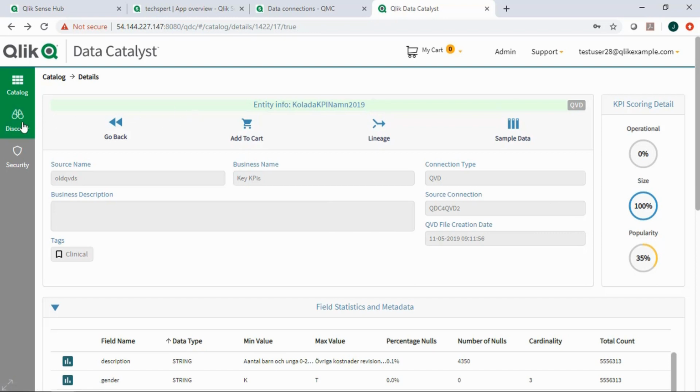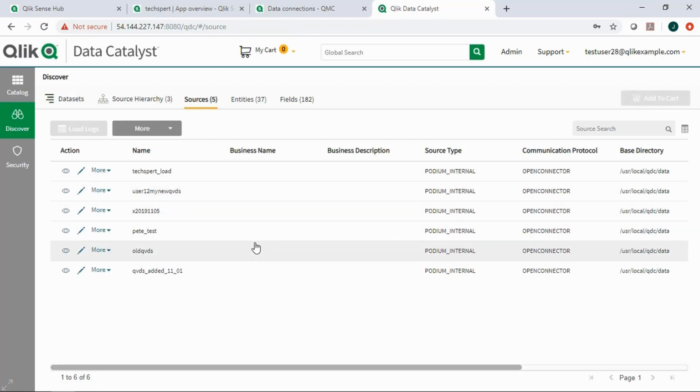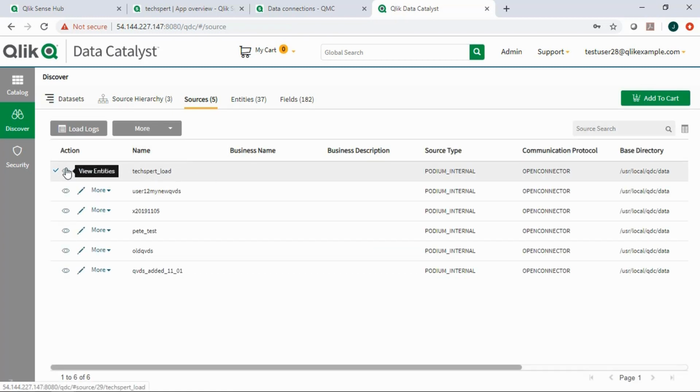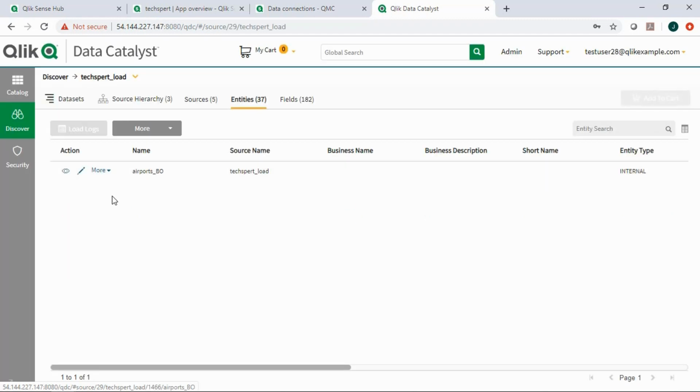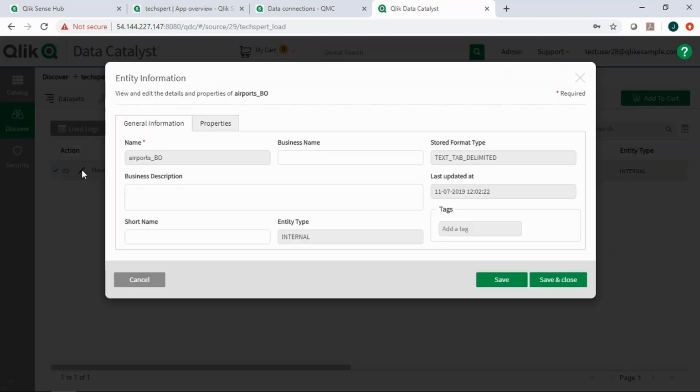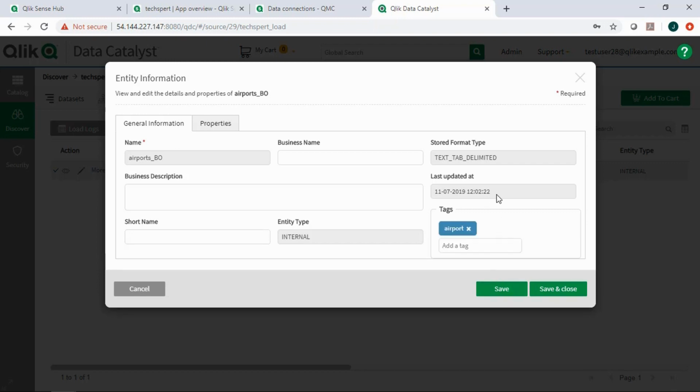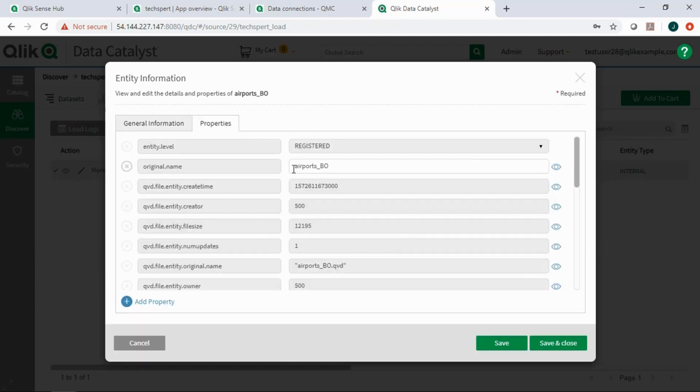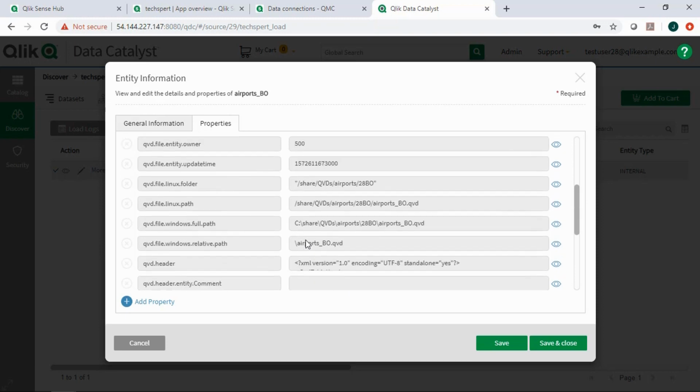This is actually the catalog where you can shop for data. We can also go into discover mode, and we can look at our specific entity for the last load. You can view the details. So here you can also tag the data. So let's say that we call this one airport, and get a tag called airport. Some of these can be filled in depending on what kind of access rights you have for the QVDs in Qlik Data Catalyst.